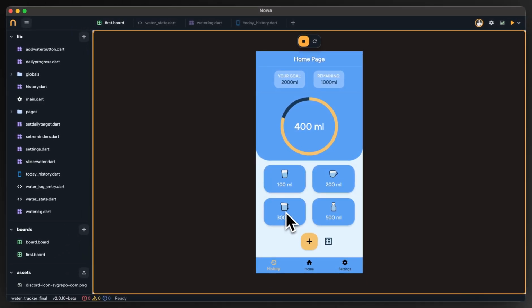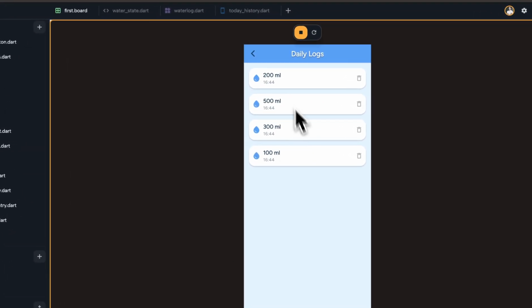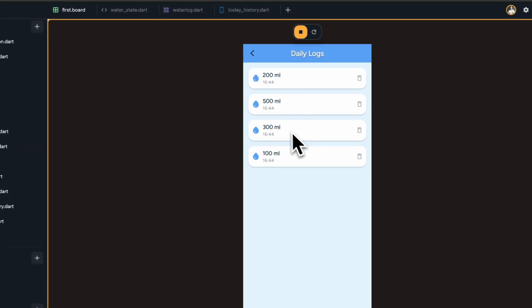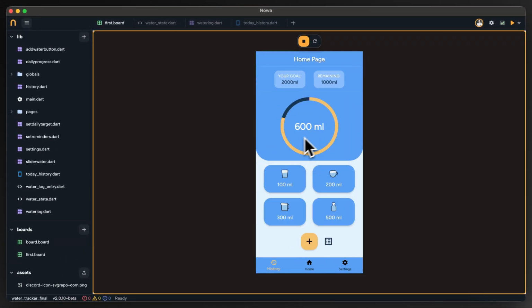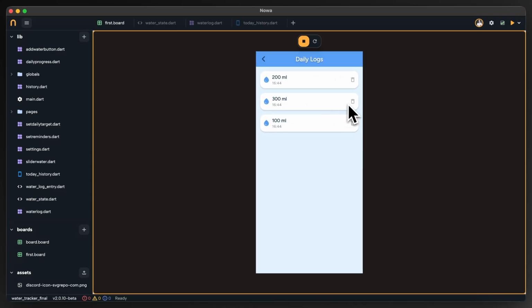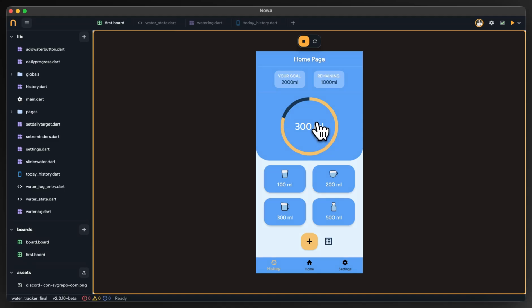So let's say I want to add 300, 500, and then 200. Go to the list. I have this list now, and then I can, let's say, delete the 500 only, go back. Now this is 600, which is what's left. Go back again, delete the 300, and now when I go back, I will see 300, which is what's left.